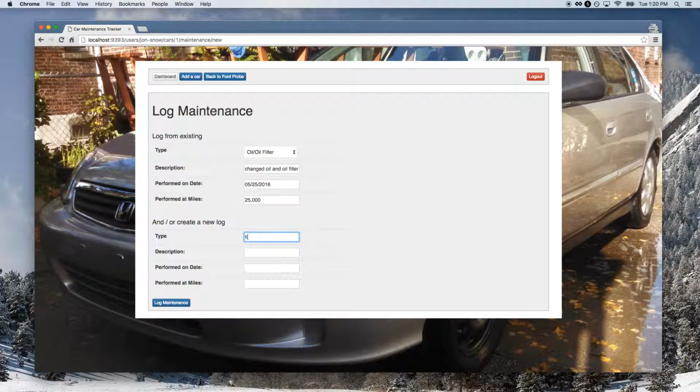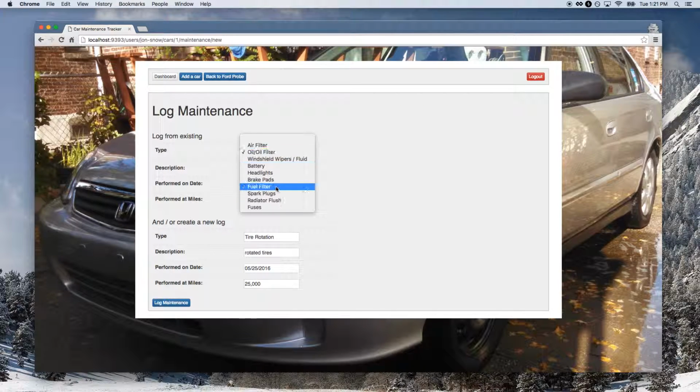And we also rotated our tires. We also did this on the 25th and at 25,000 miles. What this is going to do is that when we create this new log, this type, tire rotation, is going to be added to the list of maintenance types that we can select from in the future. So let's log those.